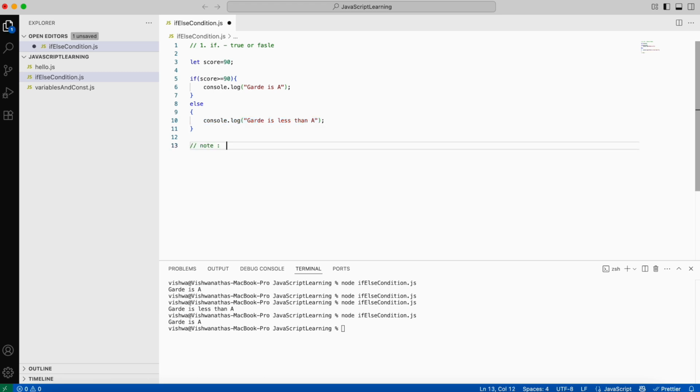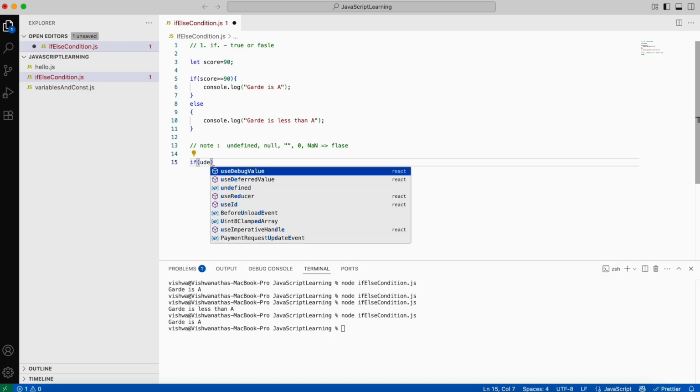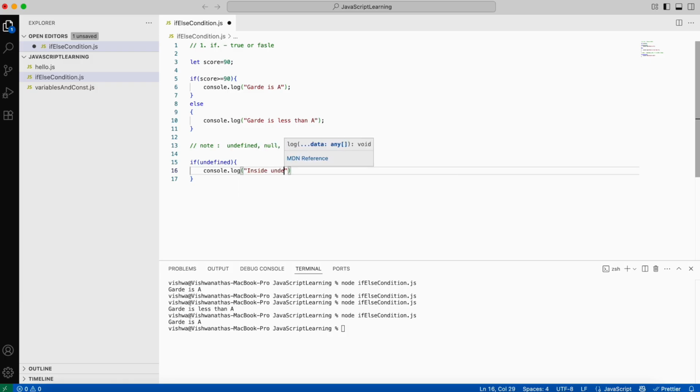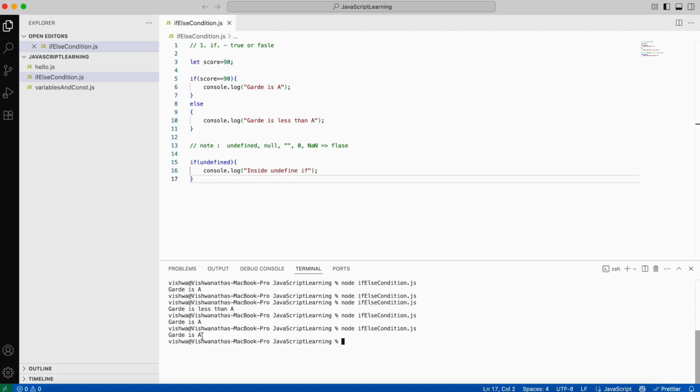One more thing you need to understand here is that undefined, null, 0, or this value, all these are considered as false values. For example, if I give this particular condition, let us say I specify undefined. If undefined, console.log inside undefined if. This message will never be printed because undefined will always be false. Let us run and verify. You see that message is not printed, only the grade message is printed here.